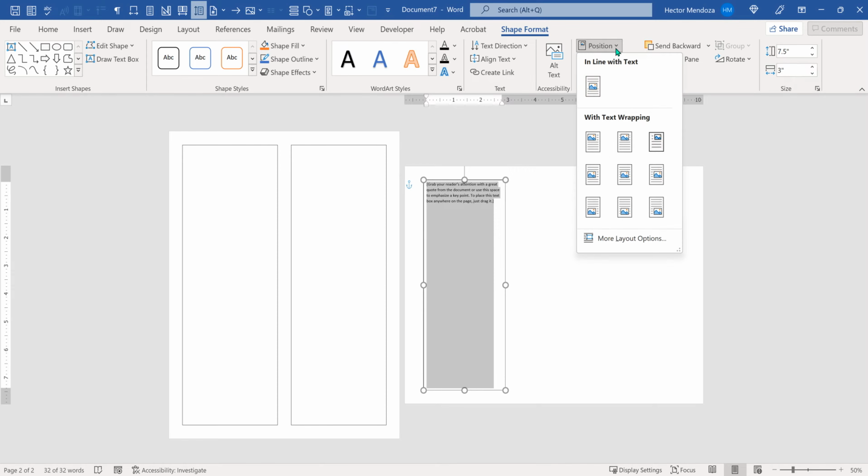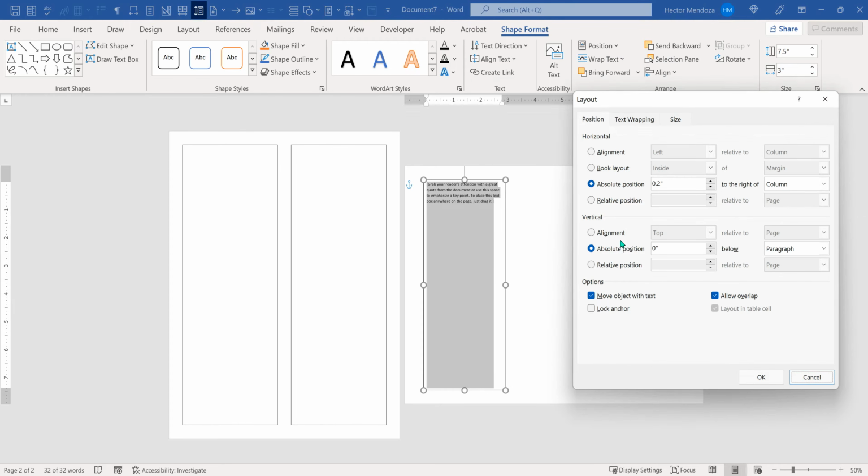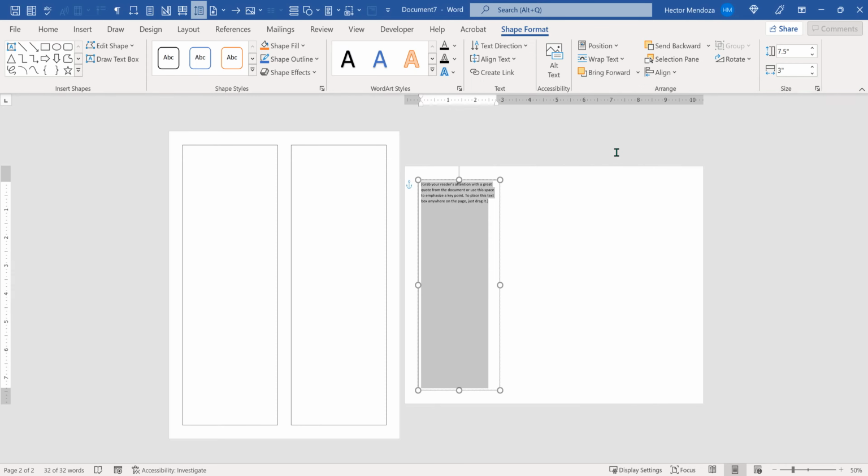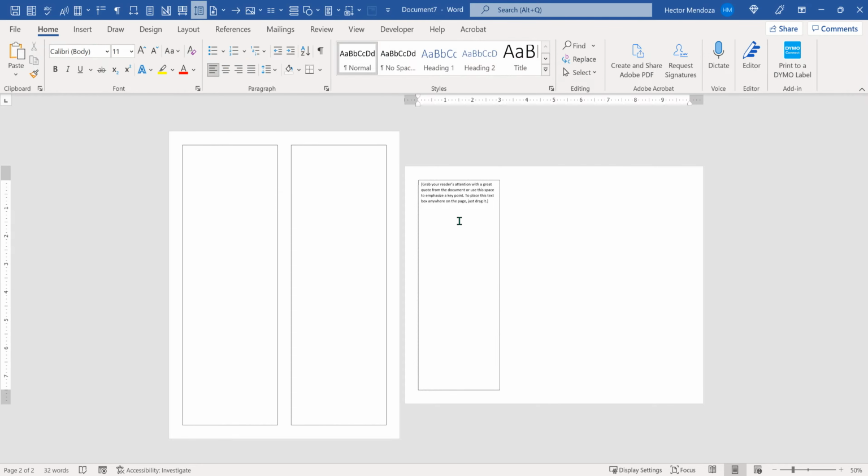So I'm going to go to position, then more layout options. You see right now it says column. Make sure you change those to page, or you could do it with column, but I'm showing you this way for right now. The absolute should be 0.5 and 0.5. Now I should be able to create 3 of them, and it should all be even.